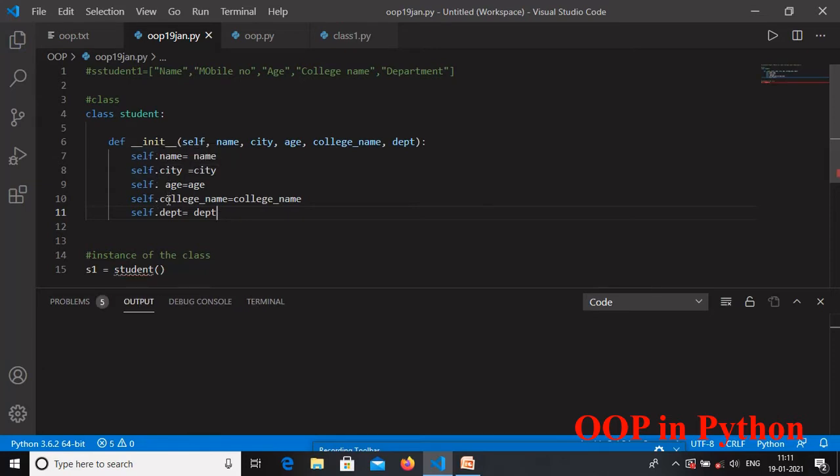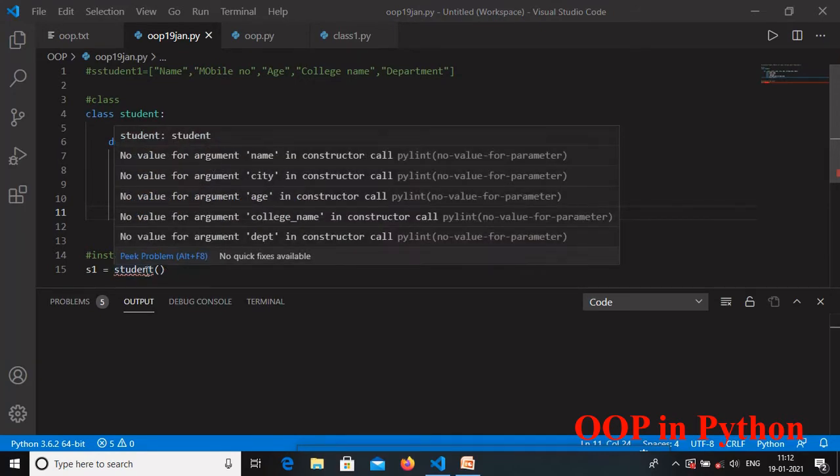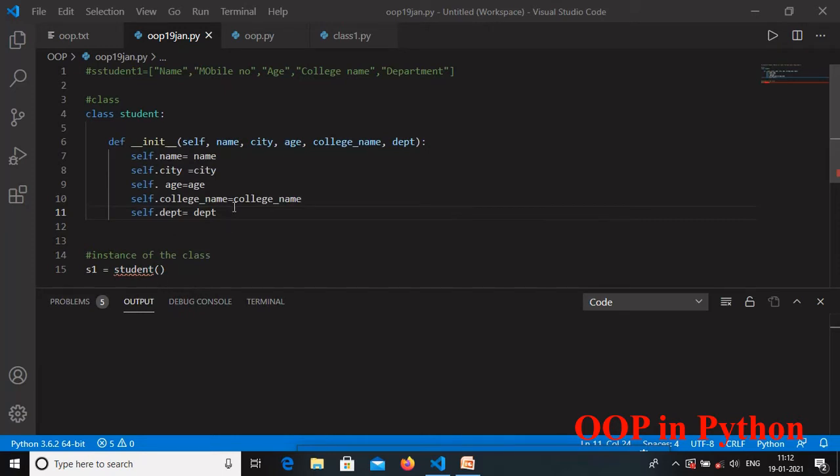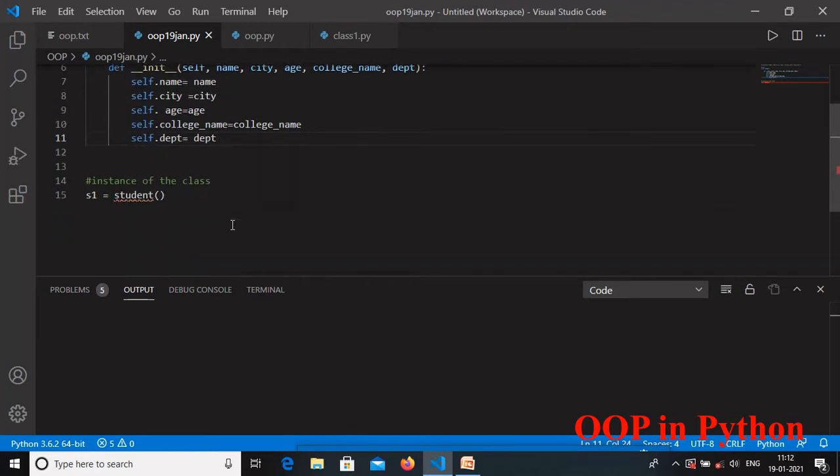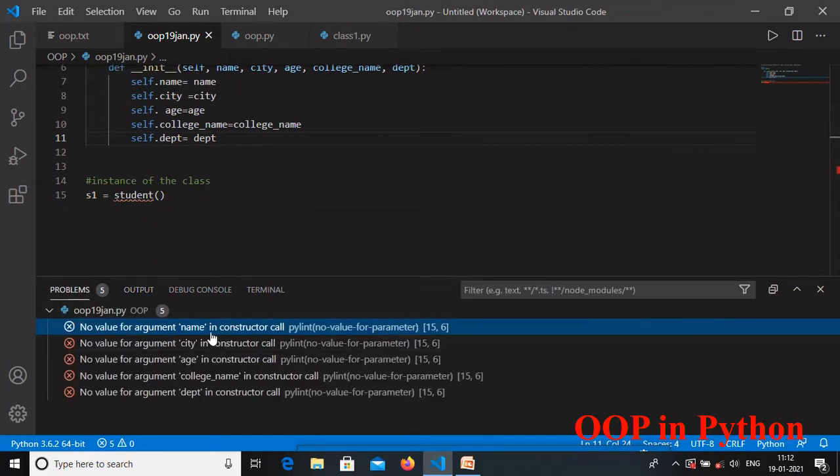So this is a constructor which will construct the values for all these variables through the object. You can find over here there is an error, because now my class contains these attributes and we need to pass these attributes when we create the class object. So I just save the code and compile it. I'll get an error. What sort of error? The arguments name, city, age, college name are not in the constructor call. So we need to pass those values.